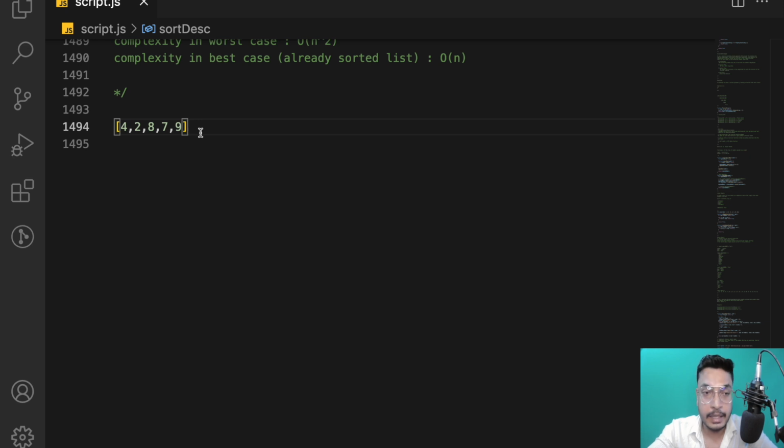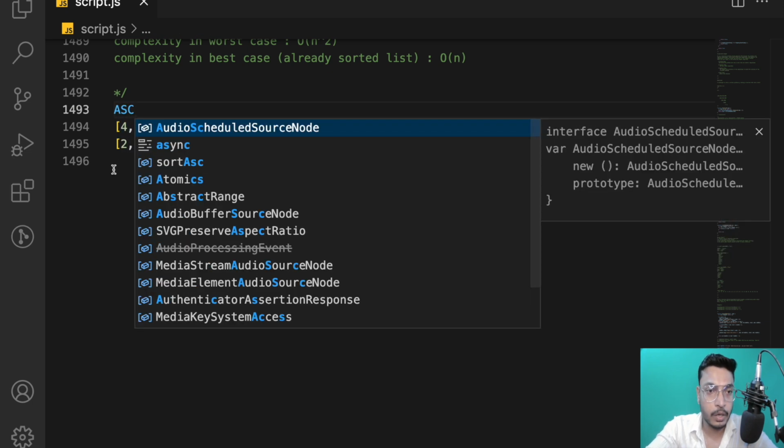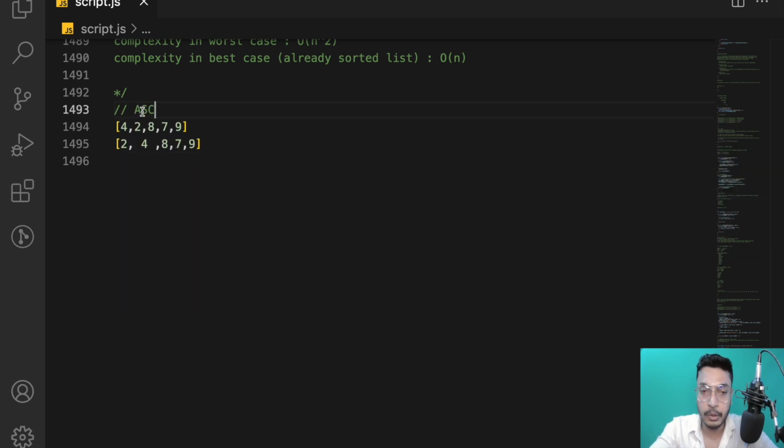Then what will happen in the next step? We are going to swap these two elements, 2 with the 4, right? In case you are checking in the ascending order, so let's say we are checking in ascending order only. Let me quickly add a comment here, right?